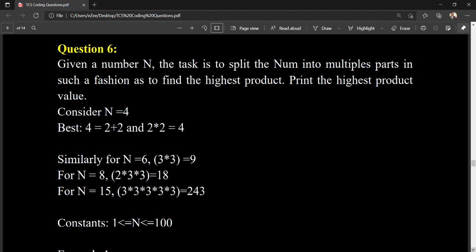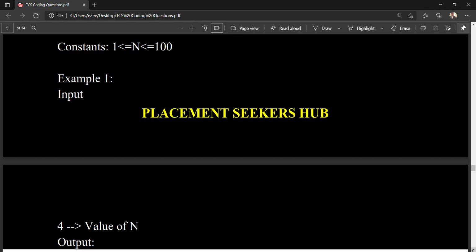Similarly, for n equals 6, we can have it as 3 plus 3 or 2 plus 2 plus 2. So 2 into 2 will be 4, and 4 into 2 will be 8, and 3 into 3 will be 9. As 3 into 3 equals 9 is greater than 2 into 2 into 2, 9 will be the output, as we want the highest product. And similarly for n equals 8, n equals 15, and so on. So there is one example.